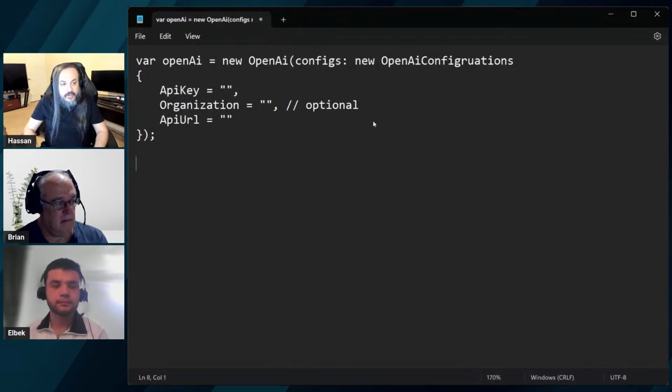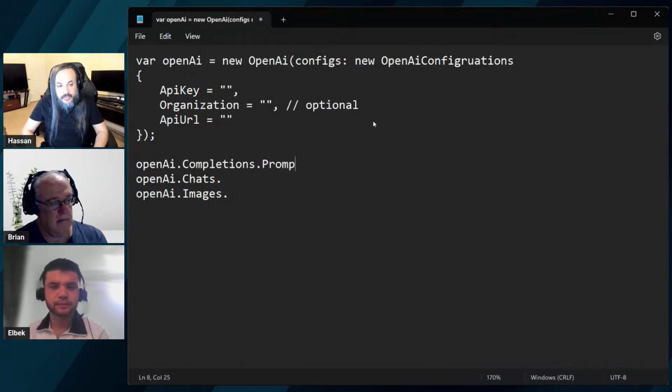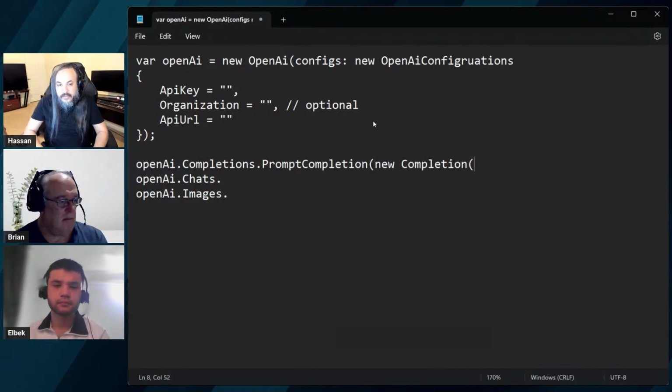Now I want to go here and say OpenAI dot completions dot, because there will be OpenAI dot chats dot, and OpenAI dot images dot. So this will be dot completions. Now you're accessing that client internally, and then you can say prompt completion, and you pass in here your completion model. Of course, this will be a prompt completion async.